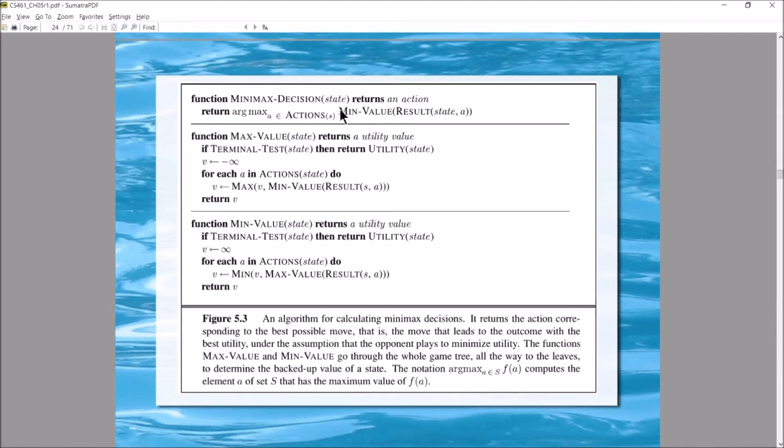It starts off by calling the min function. That's why it says min value here, because for every single action that max could take, what's the response that min could take? So we pass to the min function the state, and that's going to return that utility value, that minimax value. Now, it only returns a value if the state is a terminal state. That's what the terminal test function is doing. If it's a terminal state, evaluate the value of that state and return it. Boom.